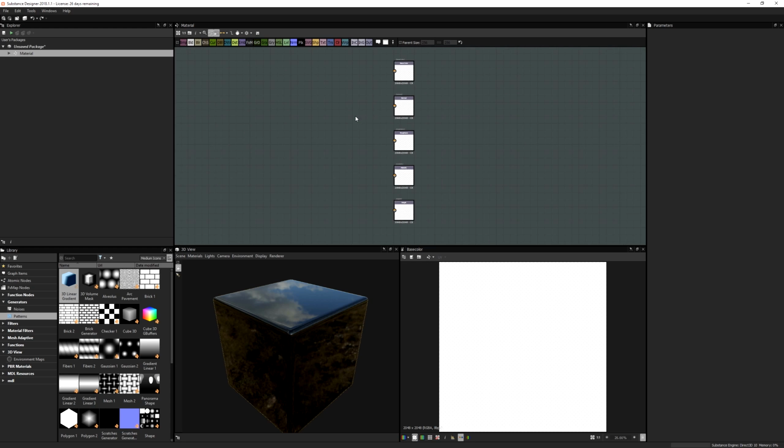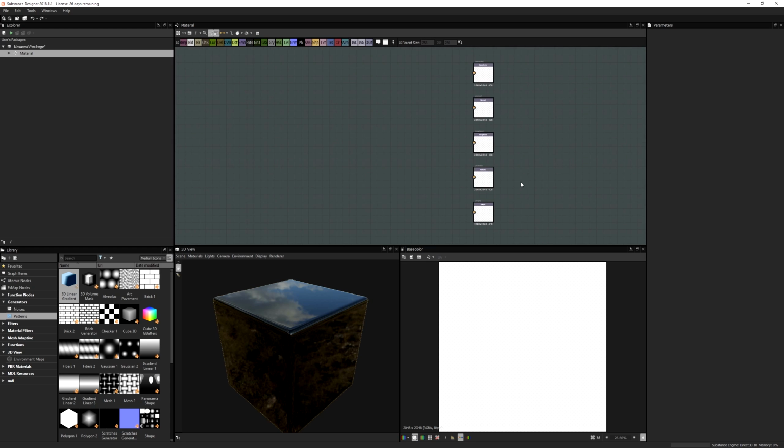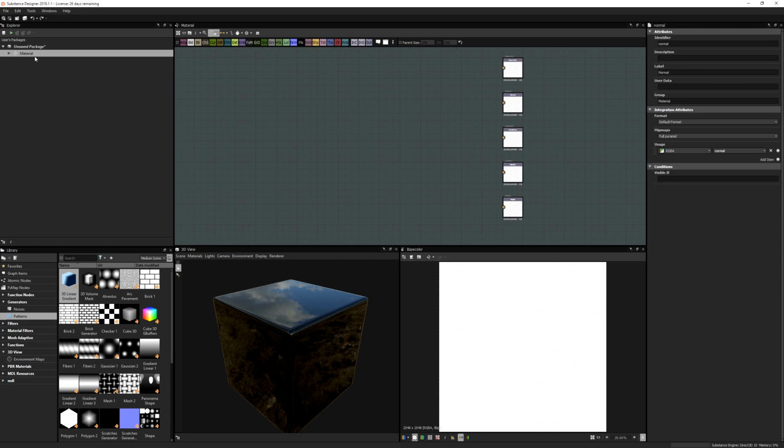And here we are, Substance has created our first graph. And just a reminder, this is a very basic class for those who are starting to work with Substance Designer or never worked with Substance and want to learn the basic stuff. So here we have our output nodes. And we can also check the same outputs in our Explorer window. So we have a base color, normal, roughness, metallic, and height.